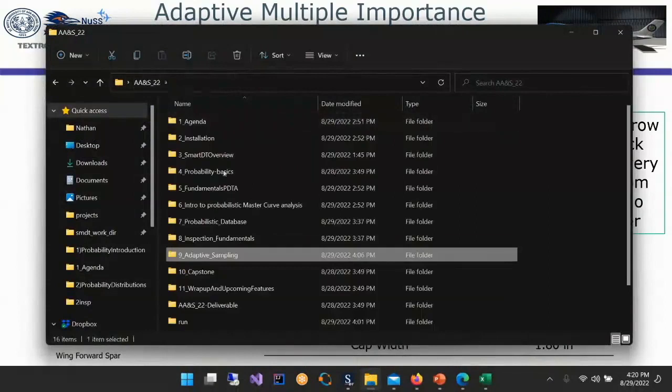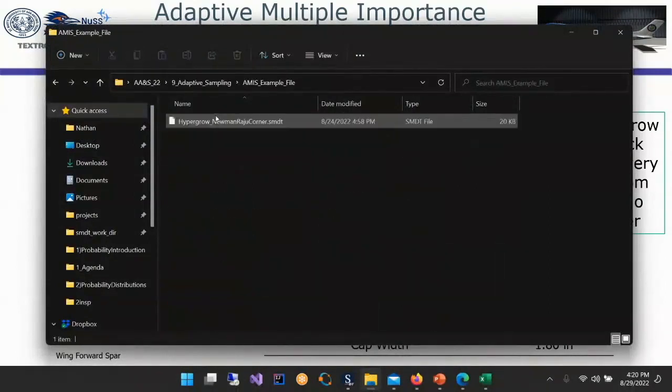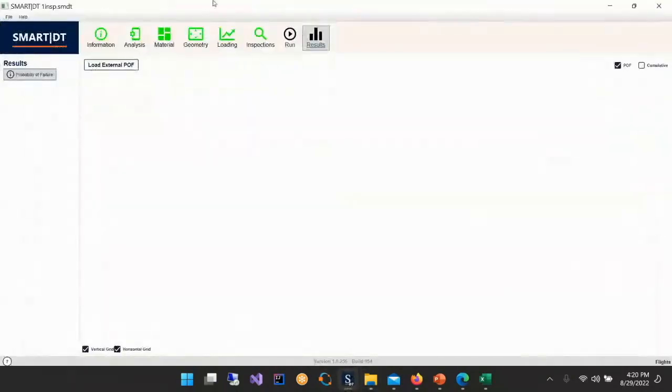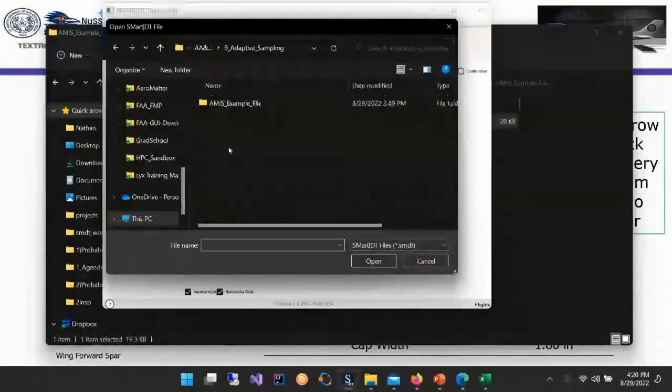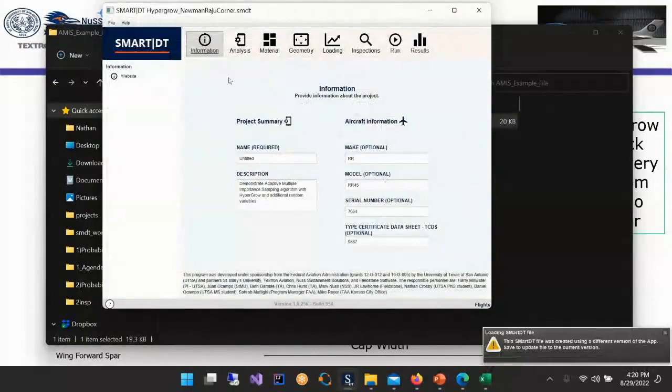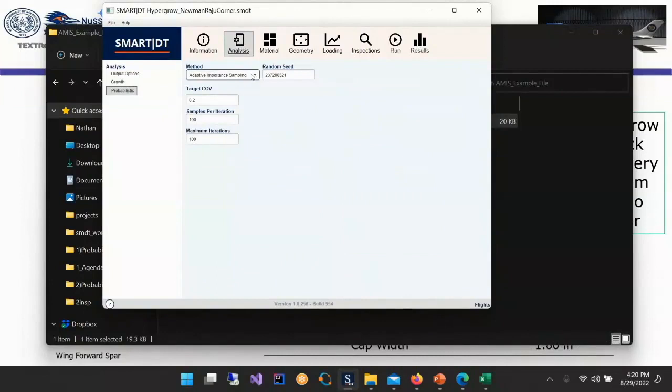You go into the adaptive sampling subdirectory, AMIS example. Sorry, don't double click on that. And load the SMDT file in SmartDT. So you can see adaptive sampling is selected. The default is left at 0.2, but I often use 0.1. Sometimes 0.2 can give you a little bit of a rough PLF curve, but it's still rough about the average accurate value.